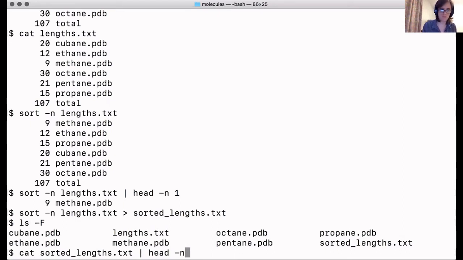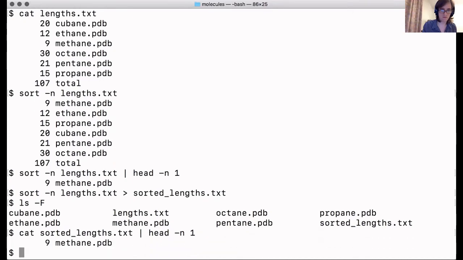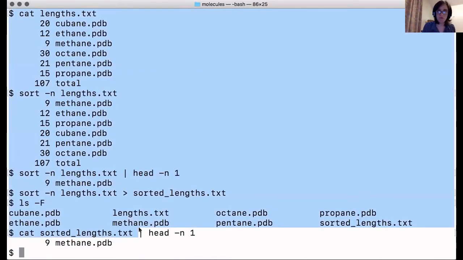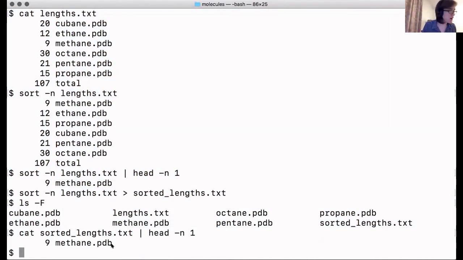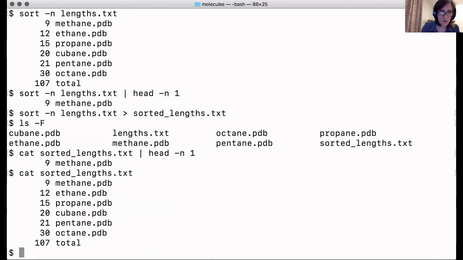So what we're doing here is we're using the construct of a pipe to complete a multi-step process in one go. So what I'm doing here is I'm outputting the contents of sorted-lengths.txt to the shell.